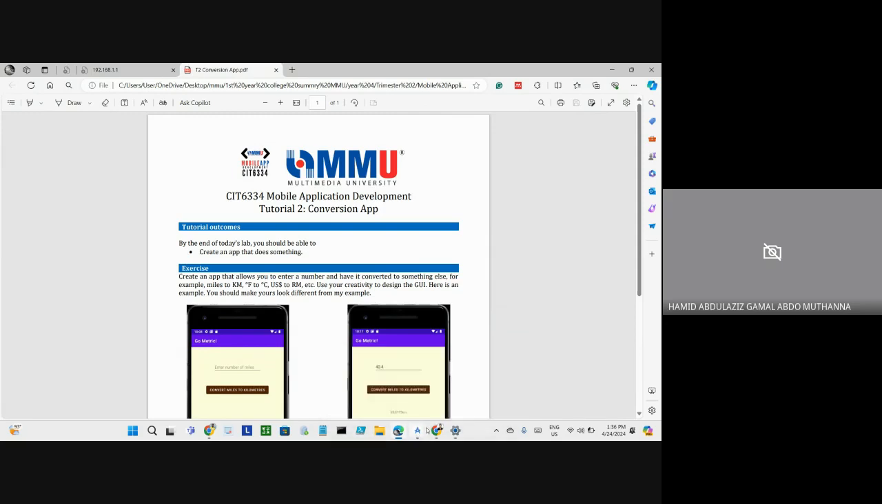I made one app that contains all of them together. Instead of making three different apps, one for each, I made one app that contains all of them, which is miles to kilometers, Fahrenheit to Celsius, which is the degree, and US dollars to ringgit. Let me just show you here.